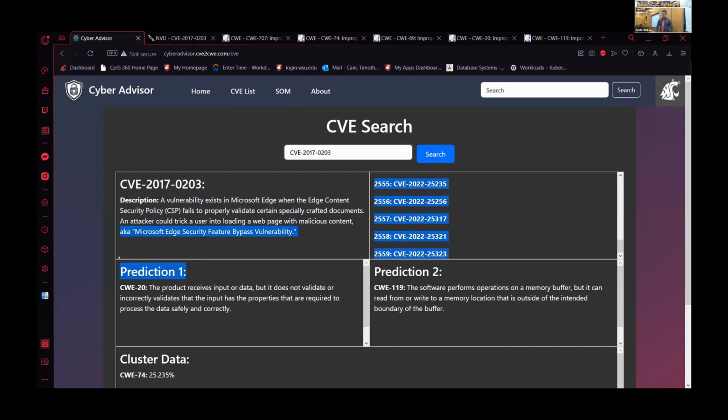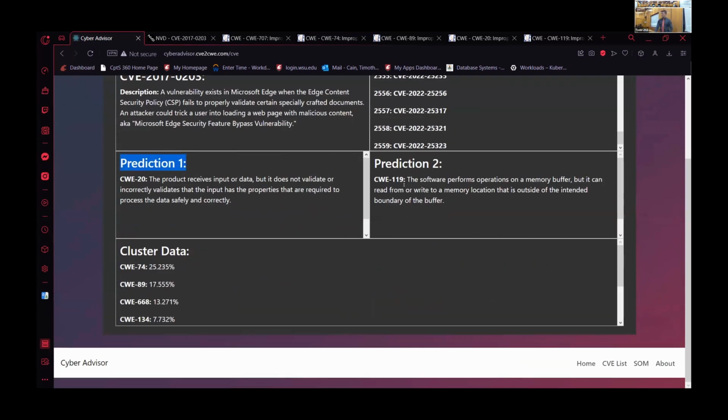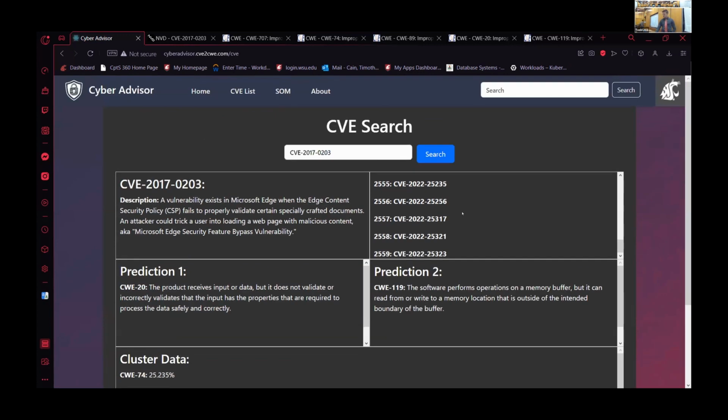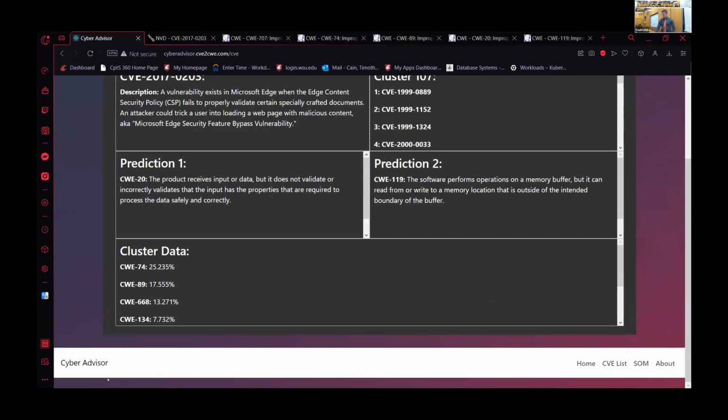It would give the 2 predictions that BTW-BERT created, where in this case it's CWE 20 and CWE 119. It also has the descriptions for those. And finally, this last box is the cluster data. I think Jordan showed this as well, but this is the percentage or the purity that the cluster has. For this specific cluster, cluster 107, it was 25.235% CWE 74, 17% CWE 89, and 13% CWE 668.